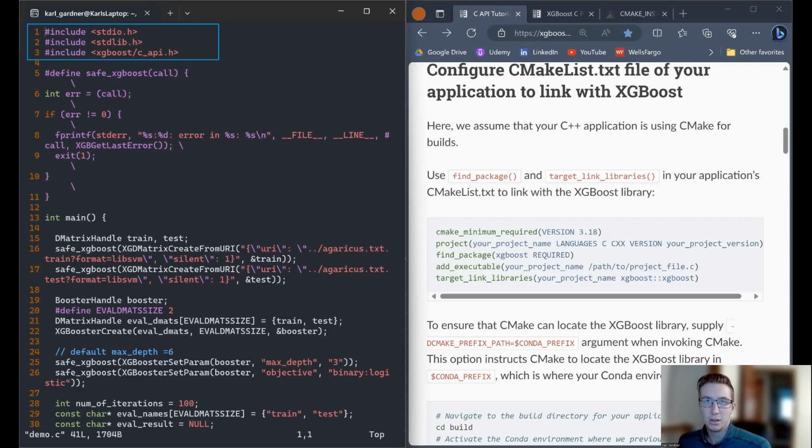/c_api.h. Then I copied the safe XGBoost macro from the tutorial to wrap the function calls in a macro that will print any errors that occur. Next, we can define a main function and declare two DMatrix handle variables called train and test to be able to put our data into a DMatrix.